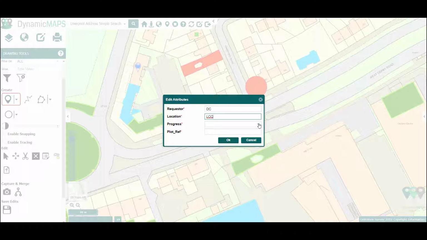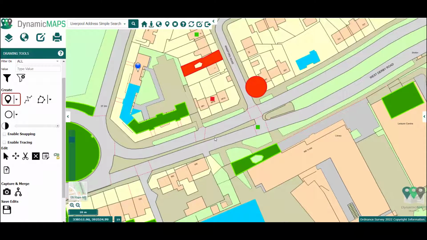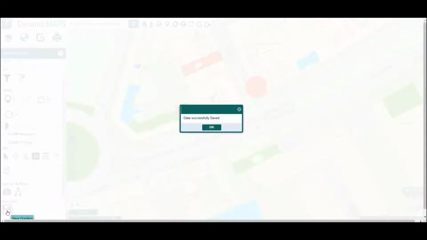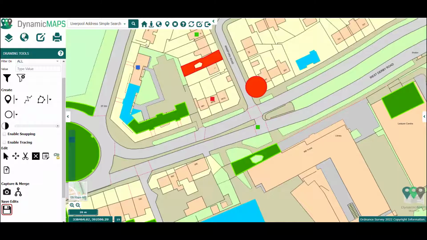You can add free text as well as choose from list boxes, for example, choosing the progress to be submitted. Once you've completed the attributes, press OK and then press the Save button to save the new feature to your source data. Notice in the map the planning app has now been coloured blue as its progress is submitted.